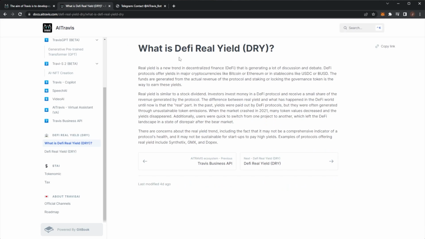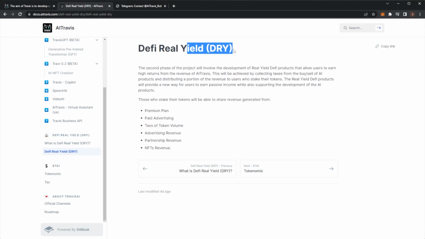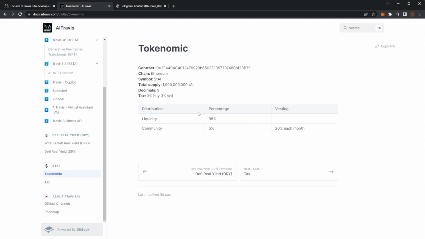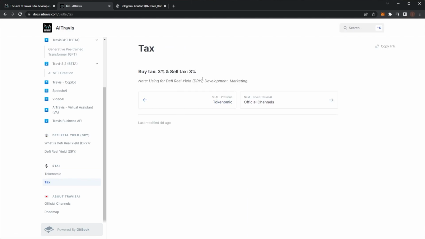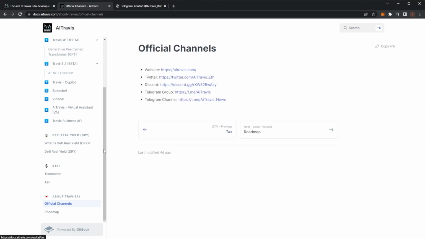So what is DeFi Real Yield or DRY? It is, of course, decentralized finance. You can get yields on different coins. And the funds generated from the actual revenue of the protocol and staking is the way you earn those yields. So of course we have DeFi Real Yield or DRY, and there are 6 different revenue streams, which will go back to the people staking the token. Then of course we have the tokenomics with the TAI token, and we can see the distribution. Most of it is for liquidity, 5% to the community with a 20% vesting period, and then a 3% buy and 3% sell tax.